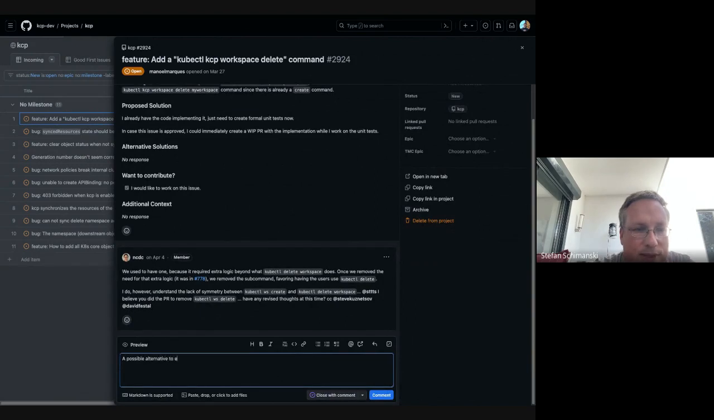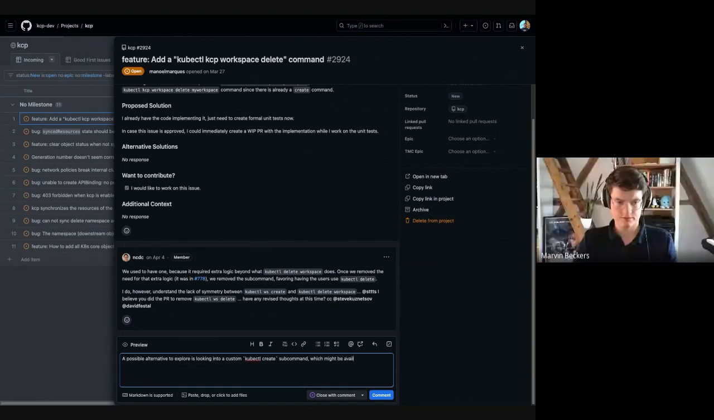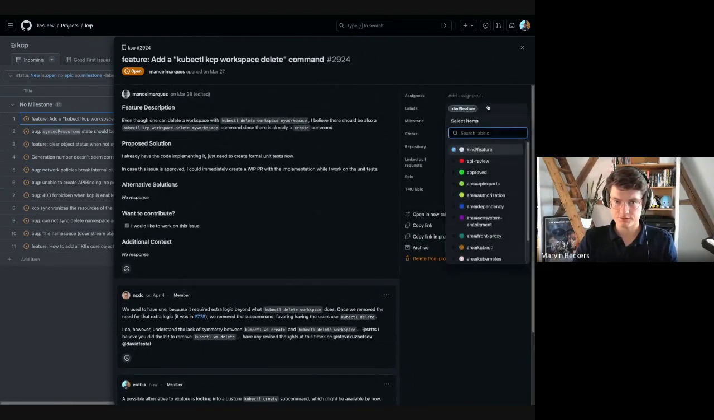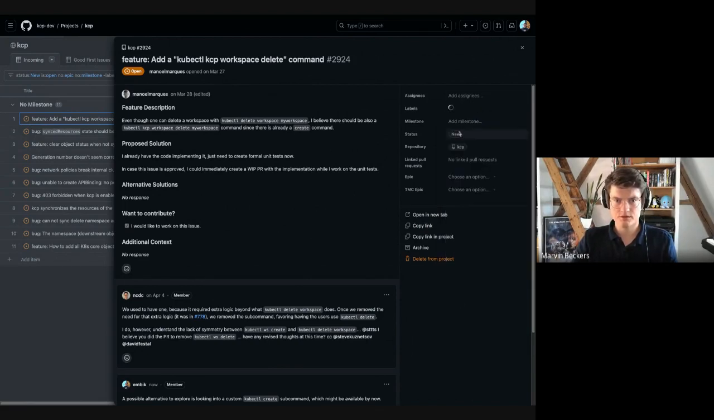So if somebody wants to investigate, that should be easy. Just put a kubectl-create-workspace in the path and see whether it's called. Okay, yeah, okay. It would be quite elegant. So we have area kubectl, so I guess it falls under that. Yeah. Okay.